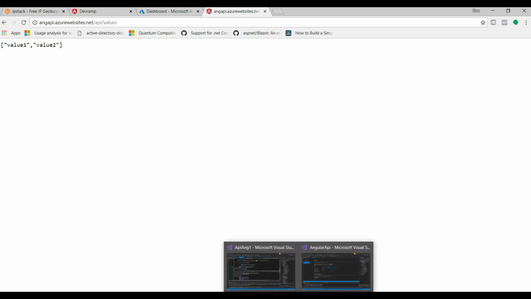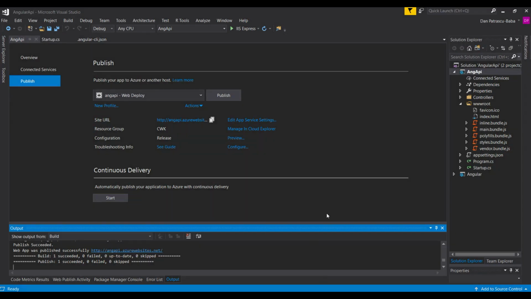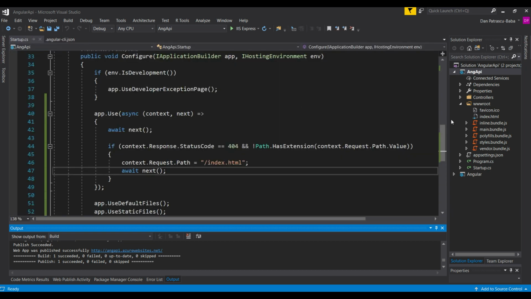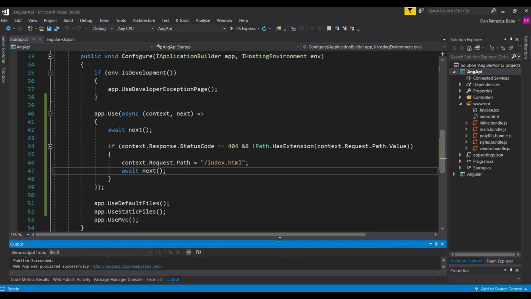So we have everything up and running. Everything is configured locally for debugging, and we also have published our application to Azure. So that's mostly it for this video. However, before we really wrap this up, there are some things that I want to say. First of all, this is not the only way in which you can configure an Angular application to run alongside your ASP.NET Core Web API.